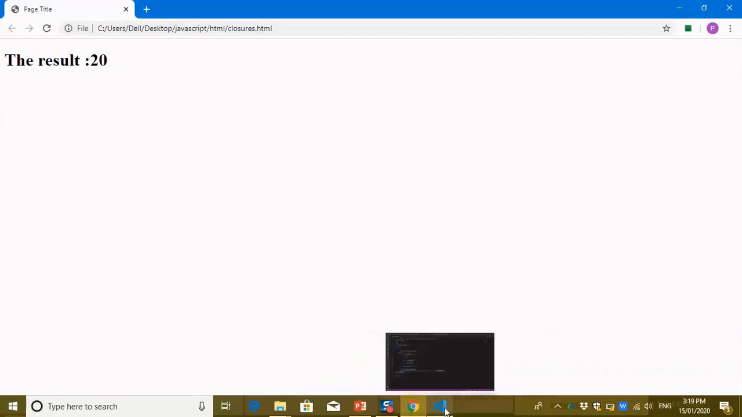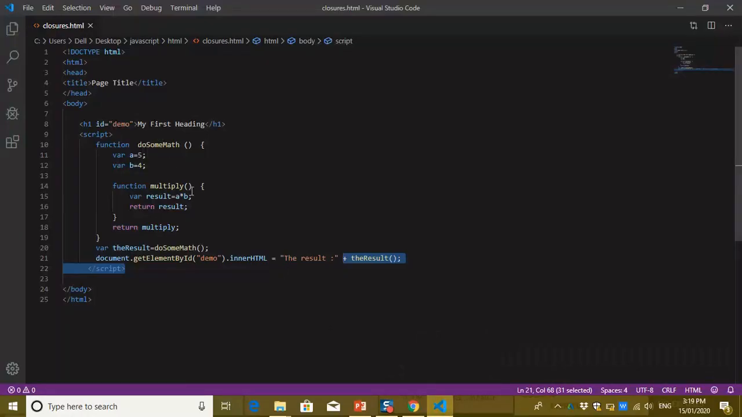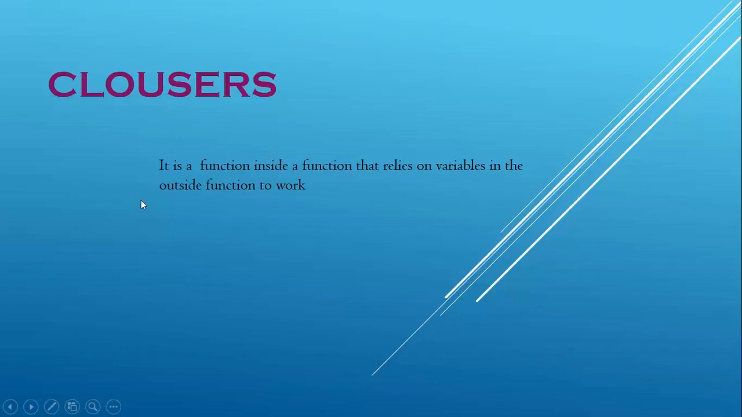Now let's understand what is happening here. Here our function multiply is taking the values of these two variables, those are declared in function doSomeMath. So this is the concept of closures, as it takes the value of variables from function doSomeMath and runs it inside the other function multiply. As I said, it is a function inside a function that relies on the variables in the outside function to work.